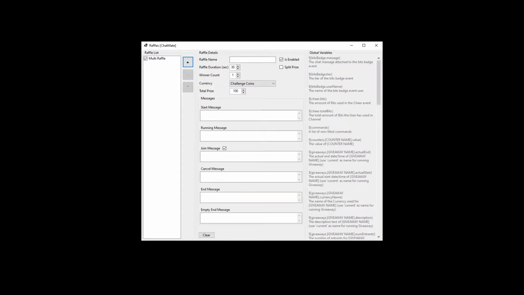So with raffles, you have a raffle name, whether the raffle itself is enabled, a raffle duration in seconds, a winner count. So 1, 2, 3, however many people you want to be able to win this raffle. The currency that you're using for the raffle, we'll go over those in a minute. Well, hopefully as close to a minute as possible, but probably a lot longer than that, to be honest. Total prize for it, which I currently have set to 100 challenge coins. And then this option is whether or not you want to split that prize amongst the winners.